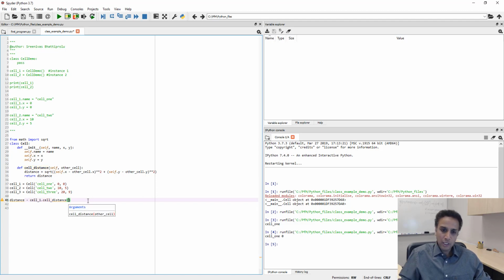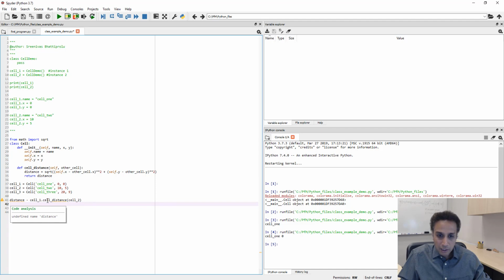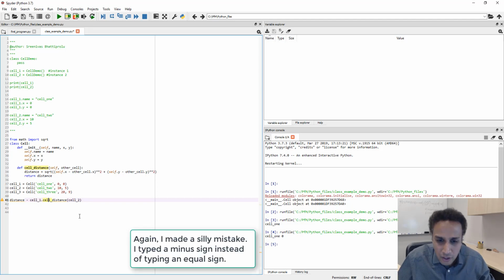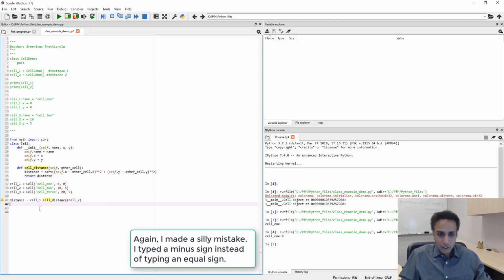What argument does cell distance take? Self. Remember, when I'm calling it, I don't have to pass self. What is my second cell? I need to tell it what the second cell is. My second cell is cell underscore 2. So this is it. My distance is equal to cell1 dot cell distance, cell2.